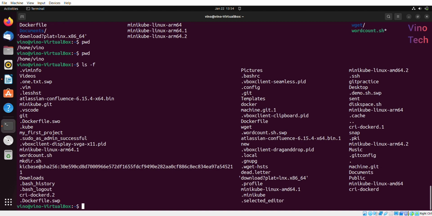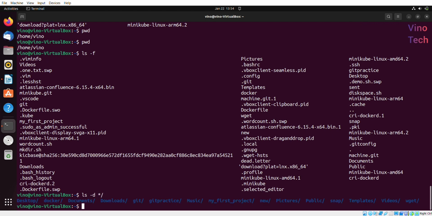If you put this command ls -f, all the files will come, including the hidden files also. Then if you want to see only directories, ls -d space star slash, then all the directories will come. I think you might have some doubt about it, why we are using the star and slash, right? So let me explain. That's the main reason.